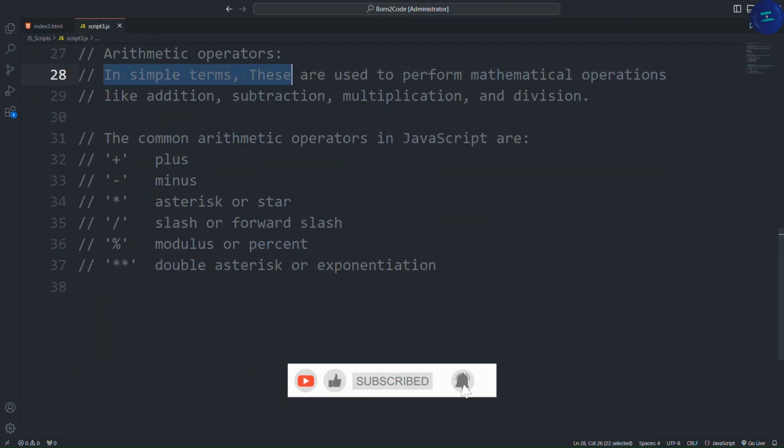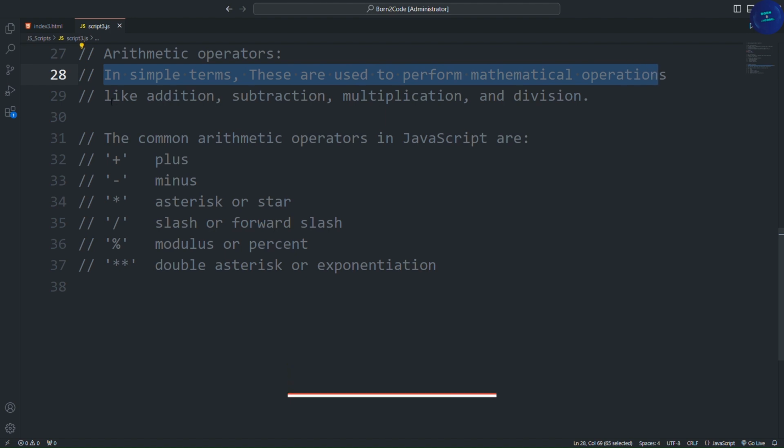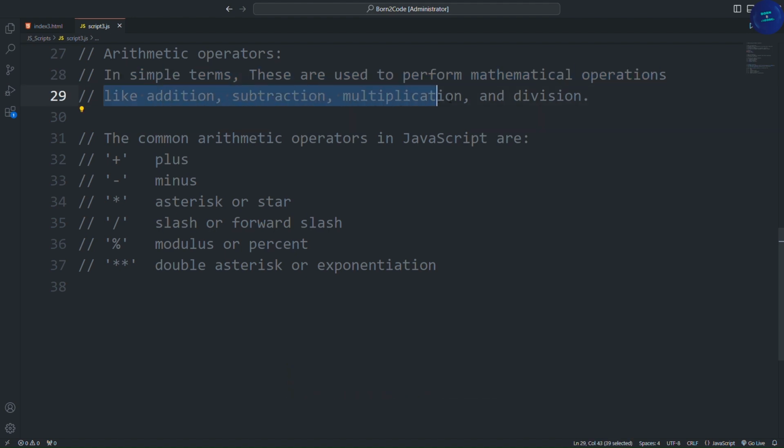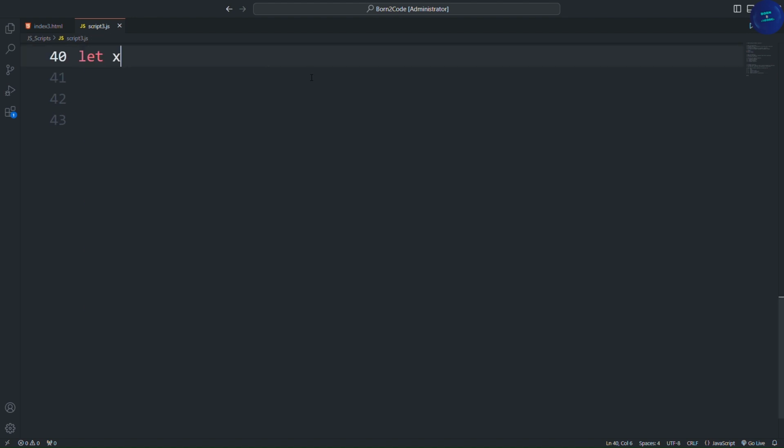In simple terms, these are used to perform mathematical operations like addition, subtraction, multiplication, and division. The common arithmetic operators in JavaScript are plus, minus, asterisk or star, slash or forward slash, modulus or percent, and double asterisk for exponentiation.